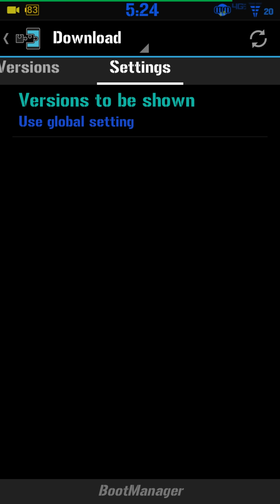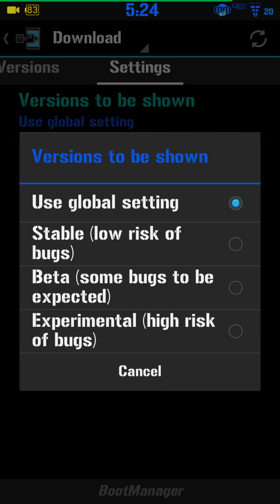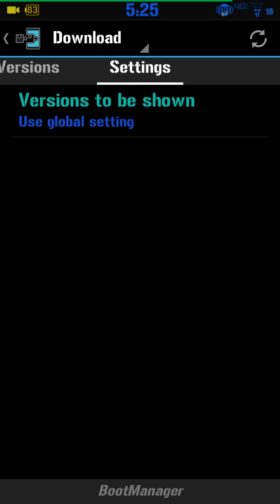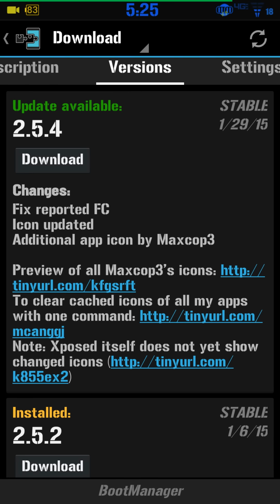What you got your settings to, you want to set it to global settings, or you want to set it to stable. Don't ever set it to beta or experimental. Those are going to have bugs in them, and experimental is going to have a high risk of a lot of bugs in them. It's going to screw up your system. So just set it on stable, low risk of bugs, and leave it. Or global setting. My global setting happens to be stable. So that way it won't even show you versions that are not stable.